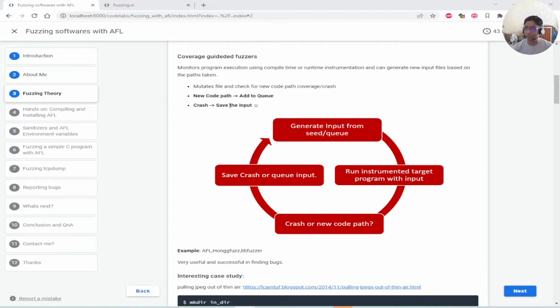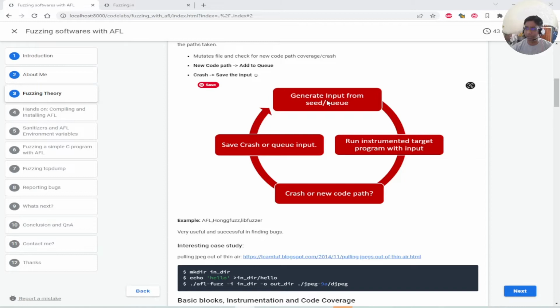As you can see over here, a coverage guided fuzzer will have an initial set of test cases. It will generate input from this seed file or queue files, run the instrumented target program with our generated input, and then check whether it's crashing or taking any new code path. So it will save the crash and queue the input, as we discussed.